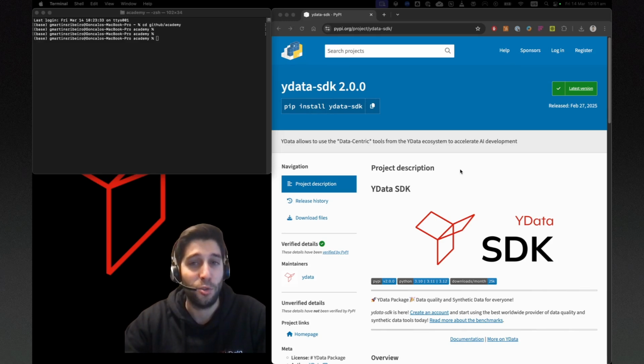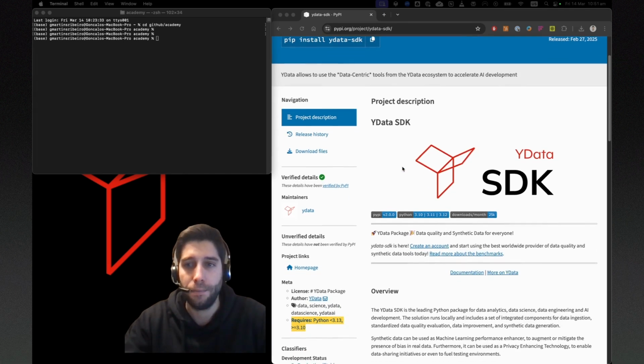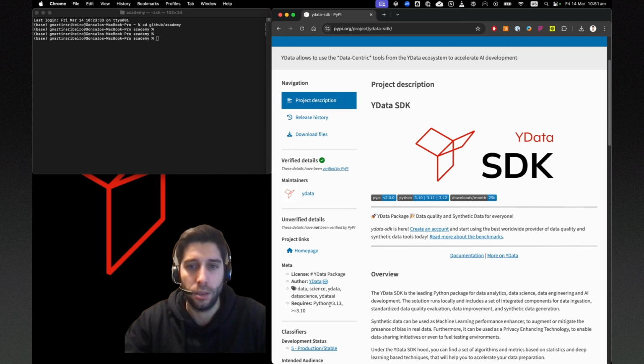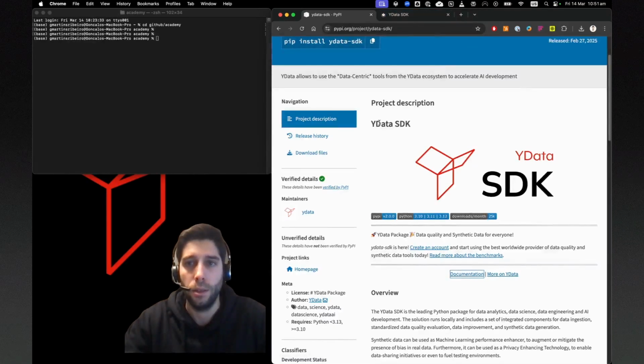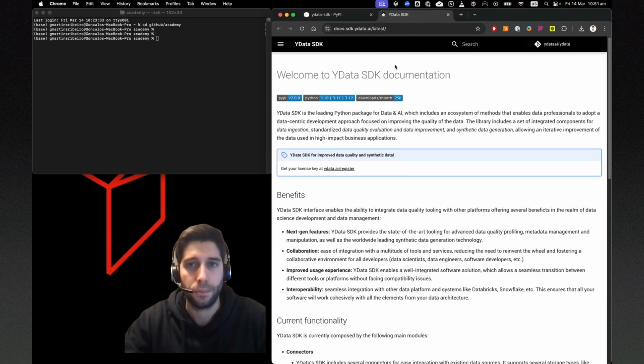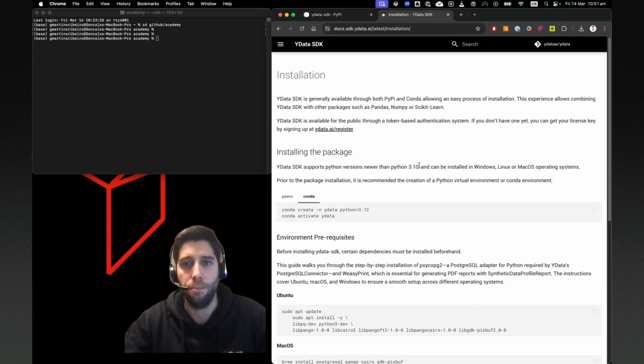Hi friends, so today we are going to learn how to pip install ydata-sdk without any errors. So here's the PyPI page of ydata-sdk. As you can see, it supports Python versions from 3.10 until 3.13, and we are going to open the documentation so you can follow step by step. Here's the documentation. Let's open the installation page.